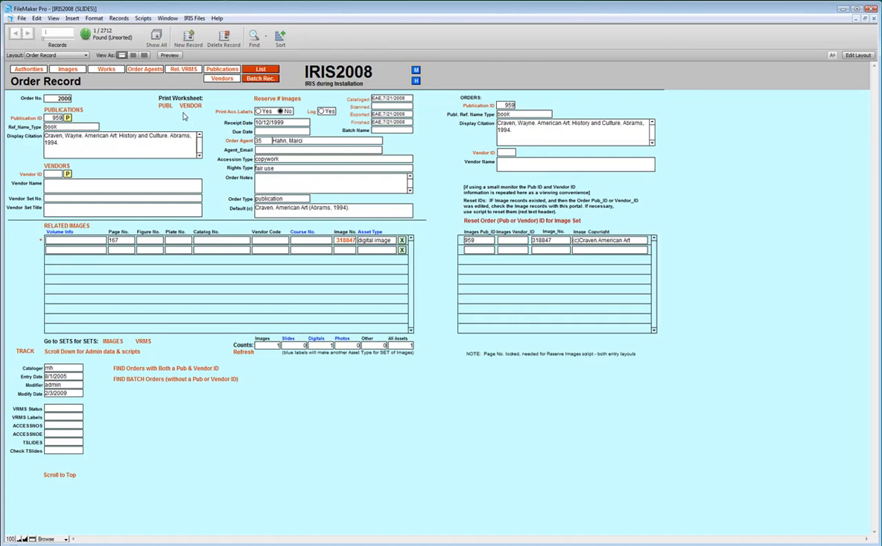Here's our first example of an authority record. Publication and vendors. Publications especially is what makes IRIS 2008 what is called a relational database. So while this information here is seen in the order record, it's actually pointing to an entirely different table, an authority table called publications, that actually stores all the information.